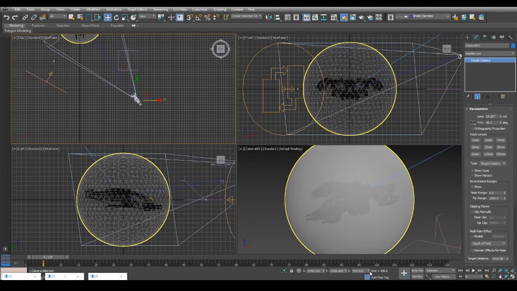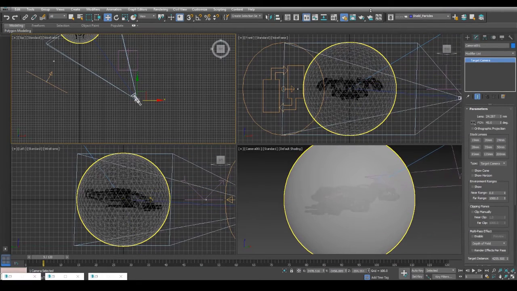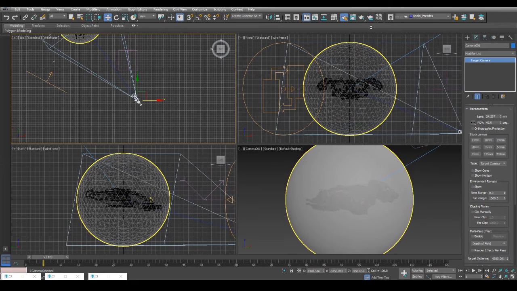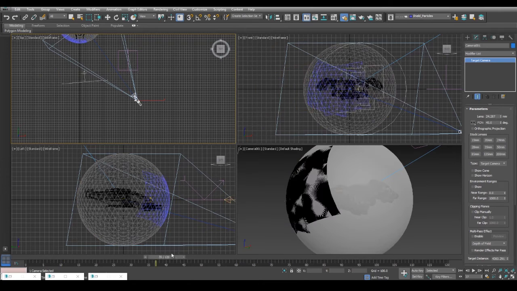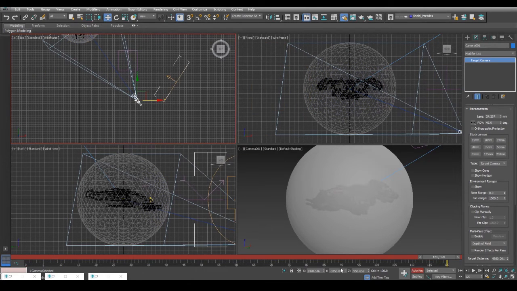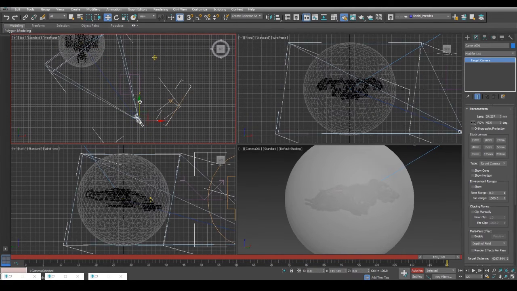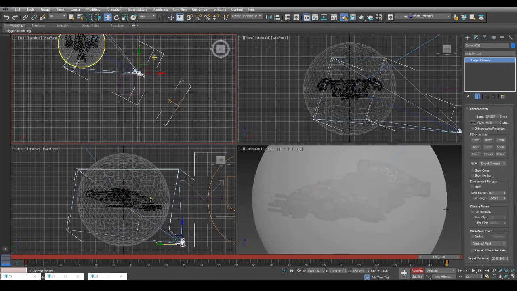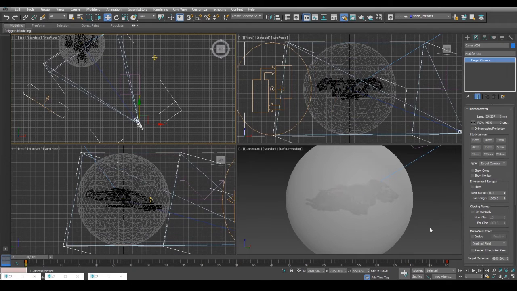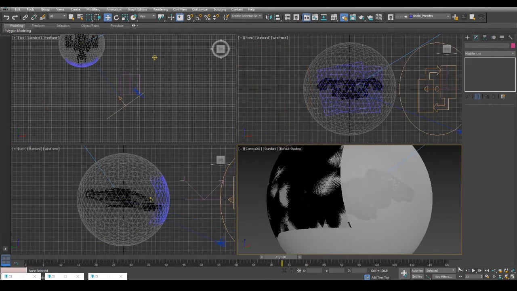Well, not too much here. Looks okay. So what I'll do is just add a really quick movement here. Just something simple. Yeah, that should be alright.